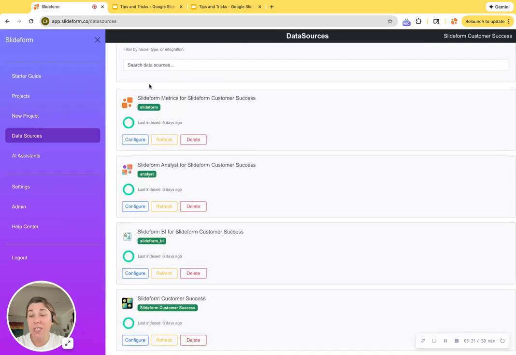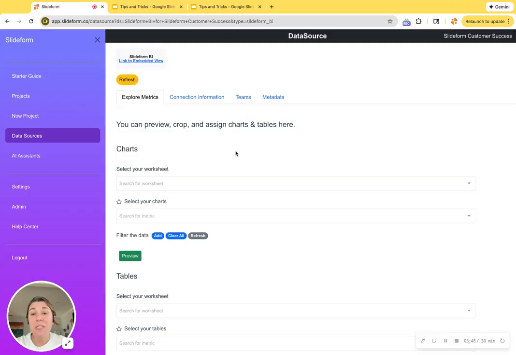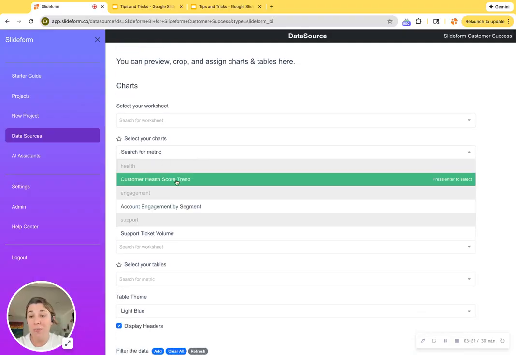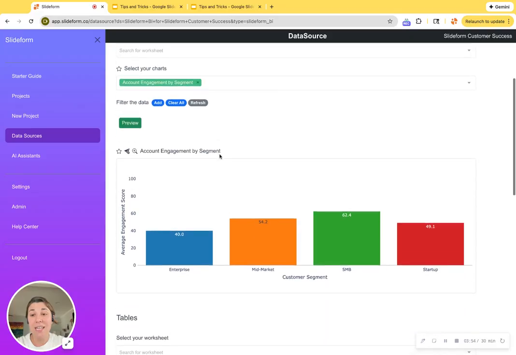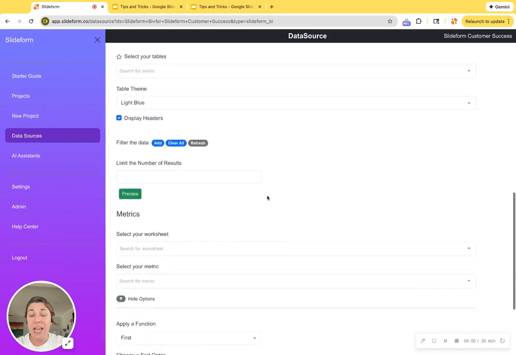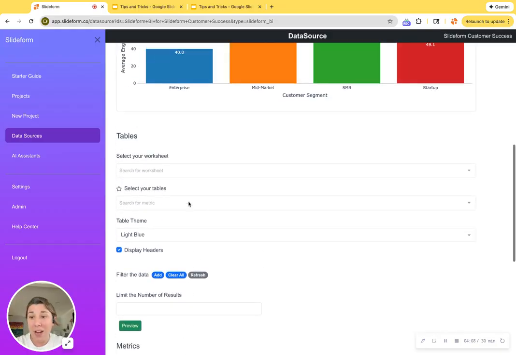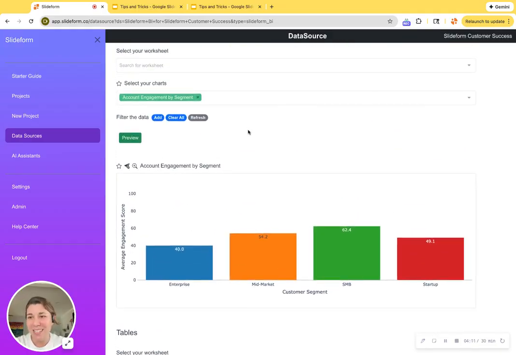Once you have your data source set up, it will appear on a card like this, where you can browse by clicking Configure. You can remove it, or you can always refresh it if you've added information. Let's take a look at our demo data source here. I'll click Configure, and on this page, you'll be able to preview the charts that are available, for example, by selecting it and take a look at the charts that are captured by Slideform. You can also preview your tables and any metrics such as filters or drop-down values that you have on your dashboard. The previews will vary depending on what type of data source you have connected.